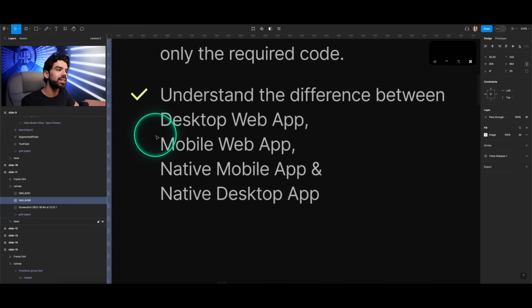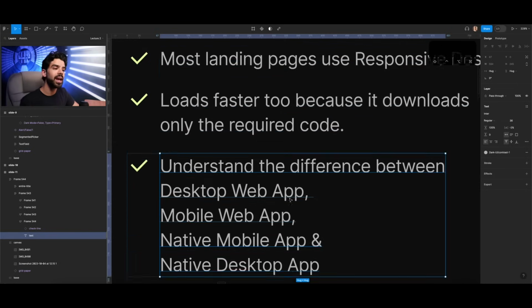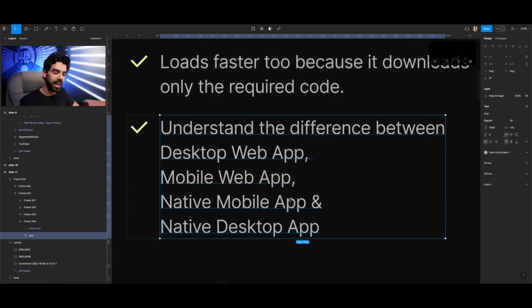So you need to understand the difference between a desktop web app and a mobile web app. A desktop web app is very, very different. It is something that you open on Google Chrome, as compared to an app like Figma or Photoshop or Adobe After Effects. You have to download these apps and install them. Those are your native desktop apps. So you have desktop native, you have desktop web. Then in terms of mobile also, you have a web app which opens on your Google Chrome or Safari, and then you also have the native mobile apps that you download.